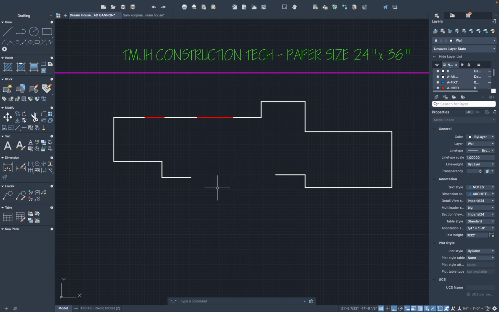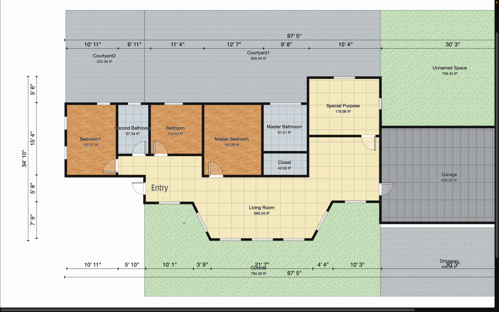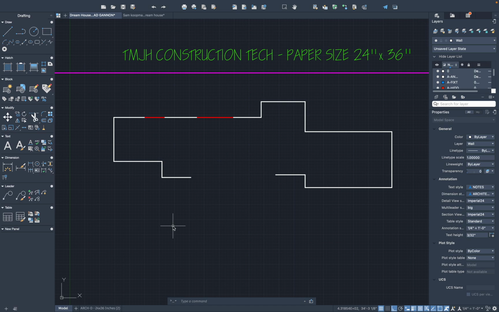Okay. Realize my design is not perfect here. These do not perfectly match up in my design. I'm going to draw a line kind of across here, and I'm going to offset it by 7 foot 9. We can see that here on the left side. So what this means here, L for line, and I'm going to draw a line here going straight across. They're not going to connect.